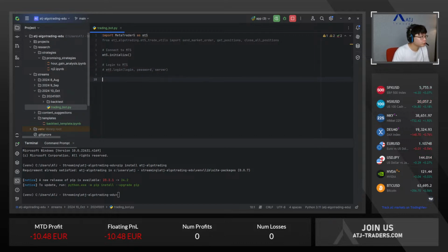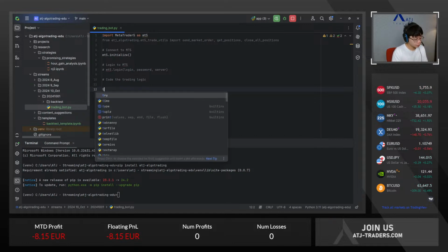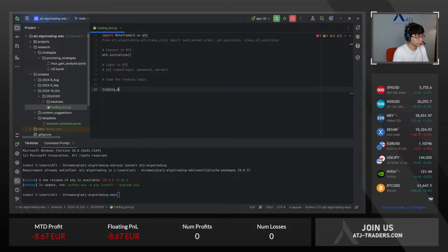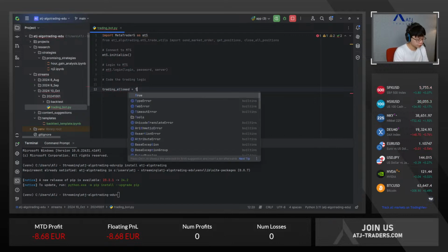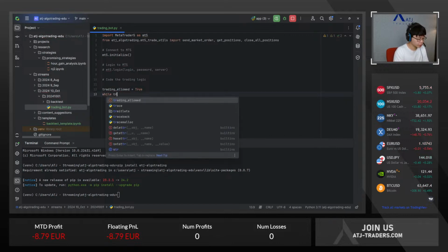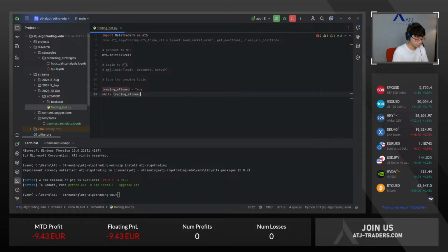And then here we will specify the trading logic, so code the trading logic. And you know how I do things, I write a while loop. So here I will just use the trading allowed variable is equal to true. And then we do while trading allowed. Yeah, we will do a trading logic, right? So in this loop, we are running the strategy. And now the logic for the strategy is very simple.